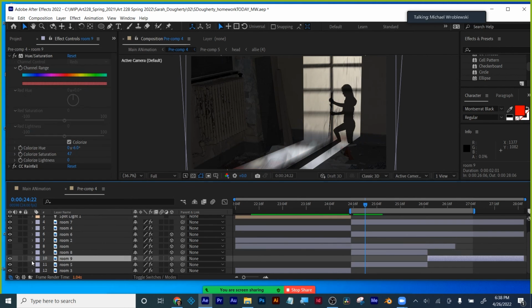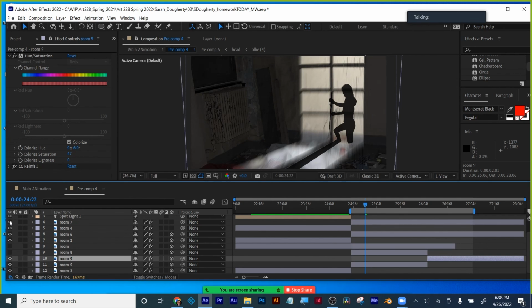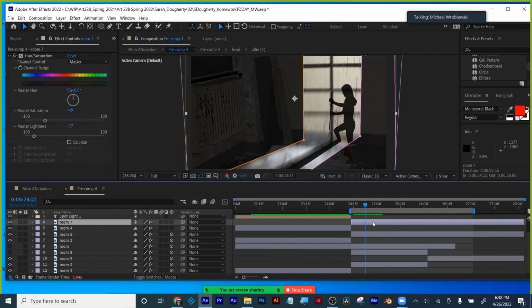So that's that. This one right here. I'll paste my effects in there.